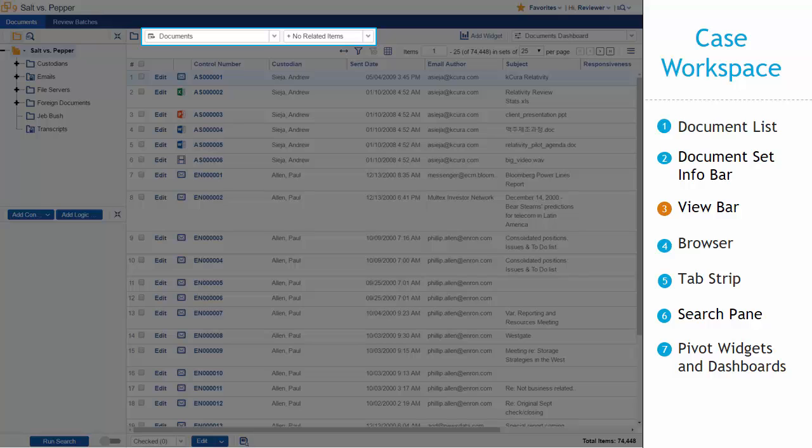And views also control the columns that are returned. So you can see this view is showing us, say, the control number, the custodian, sent date, etc. But we could show different pieces of metadata if we wanted. Some common views that a reviewer might see might be an all documents view. That's what we're seeing here. You might see a view that will just show you your checked out documents and your batches. And you might also see an email thread view that shows email threads listed together, and we'll actually see one of those later on in this session.